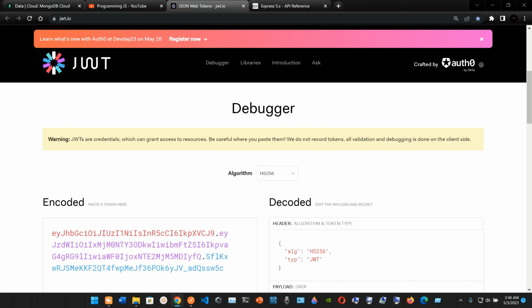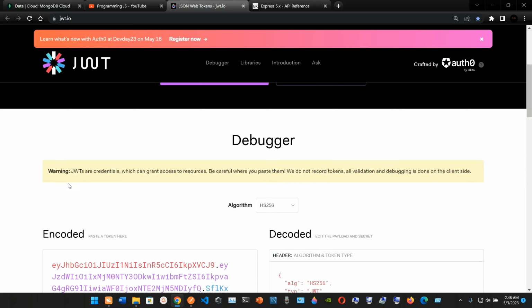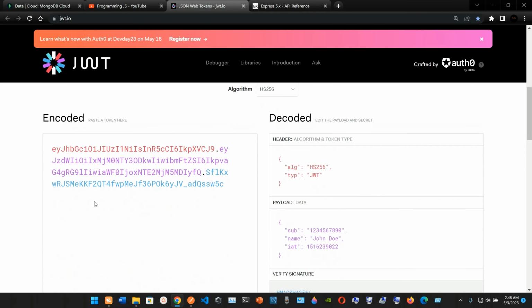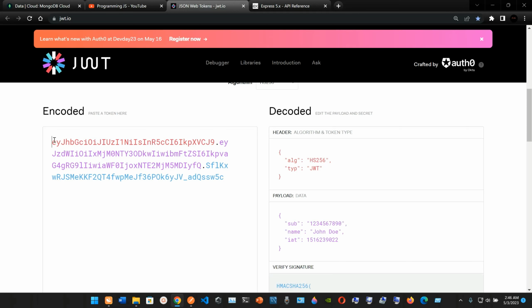In this video, we're gonna implement JWT, that is the JSON Web Token, and in addition to our hash password, we're gonna have a token. As you can see, this token is divided in three parts.